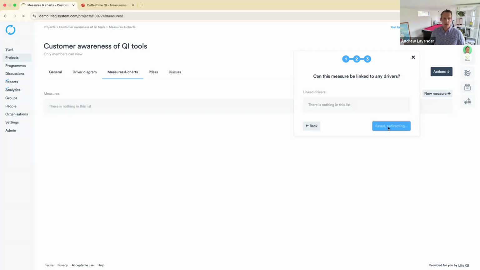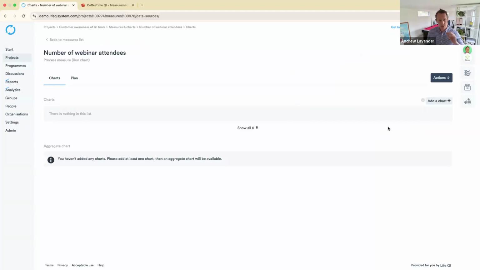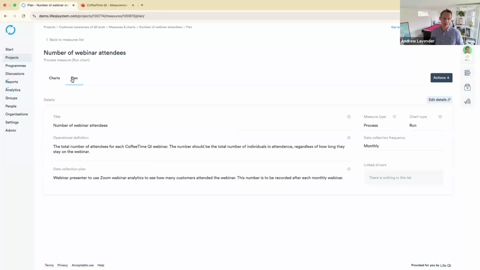Okay, and I'm going to create that measure in LiveQI. So here we are, we've got the measure. It's a process measure, we're using a run chart. We don't have any data in here yet. I won't go into that today, that'll be covered on the next one. But that's where you would see that. And then if we go into the plan tab, this is all the measurement plan information that we've just populated. Of course, if you want to edit some of that, you come and do that here using the edit details button at the top right.